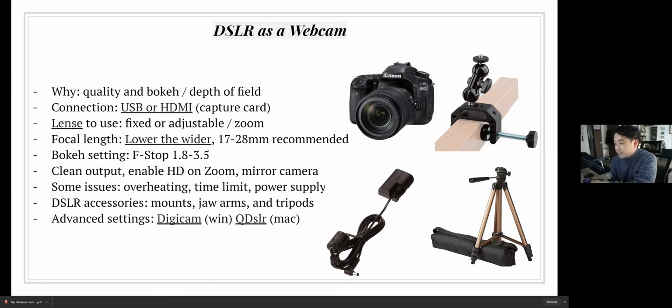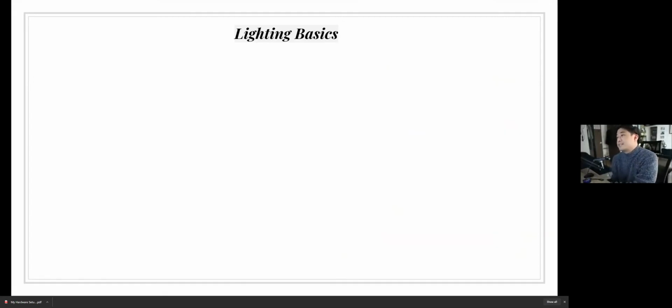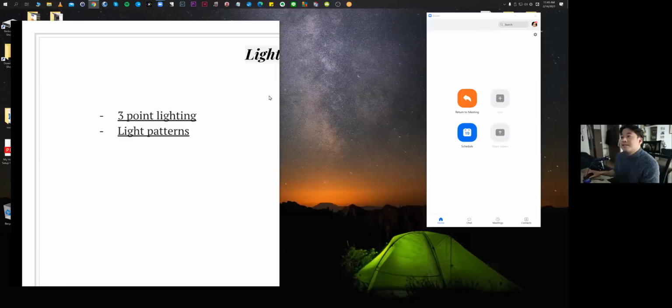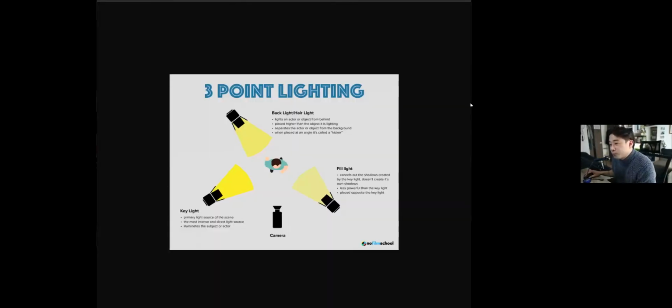So, okay, all right. Lighting basics. 3-point lighting, light patterns. I'm going to click on this and show you guys. I think I still have time. What I recommend is knowing these 3 types of lighting and how they affect the light shown on you. So the key light is the primary source. The fill light cancels the shadow, and the backlight, people rarely use the backlight, but it sort of adds a background effect behind you.